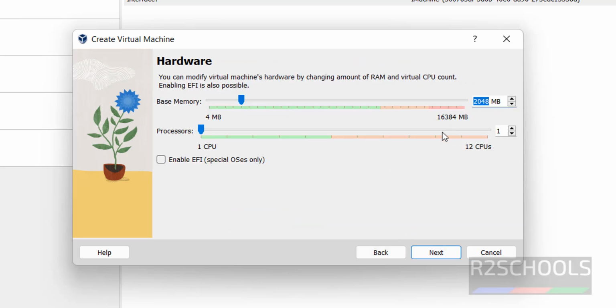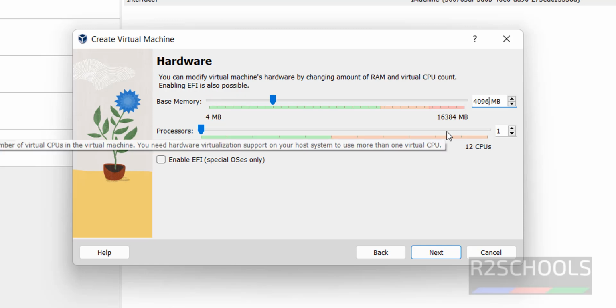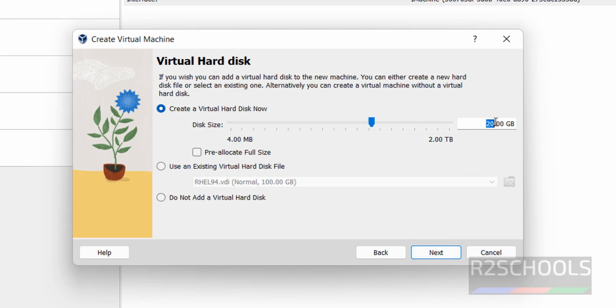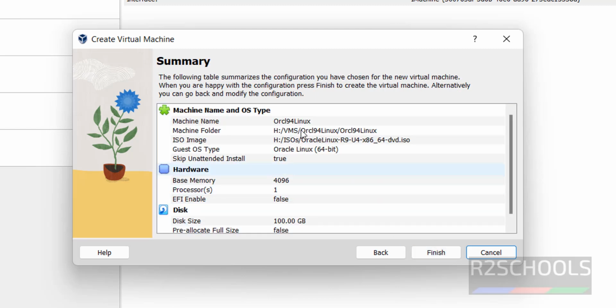Here, by default it has selected 2GB memory. I'm giving 4 gigabytes. Number of processors, here it selected one. If you want to increase, give that. It is up to you based on your system resources. Click on next. Here I'm giving hard disk size 100 gigabytes. Then click on next. See, this is the summary of the virtual machine. Click on finish. Or you can edit here, or later also you can edit.